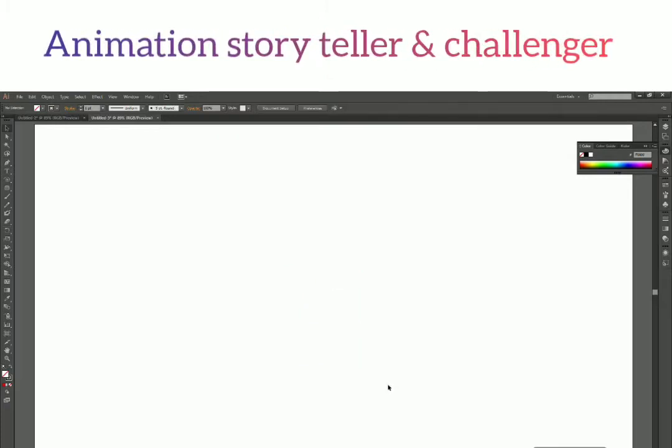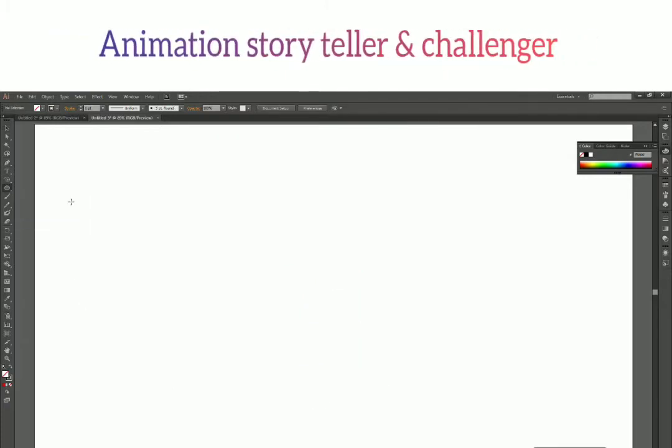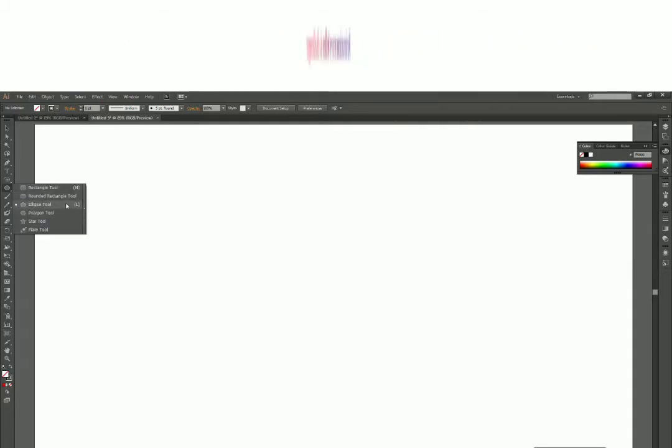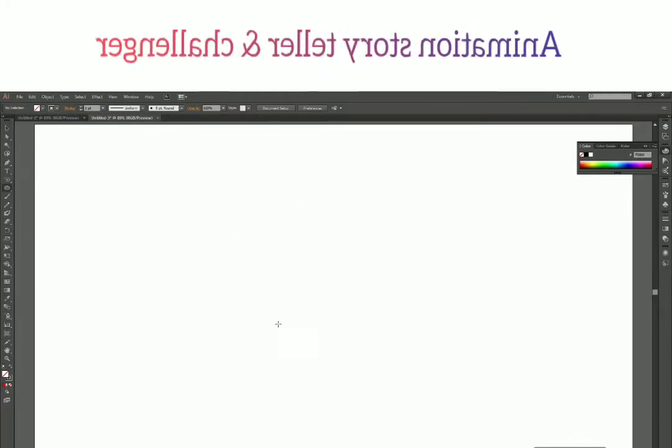So I'm gonna move ahead to the ellipse tool. The shortcut key for the ellipse tool is L. So either you can press L on your keyboard or you can just select it from your toolbar.